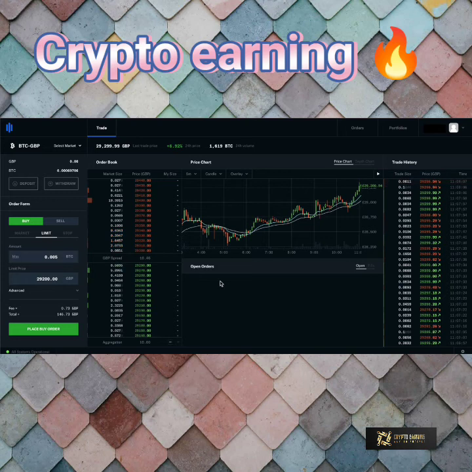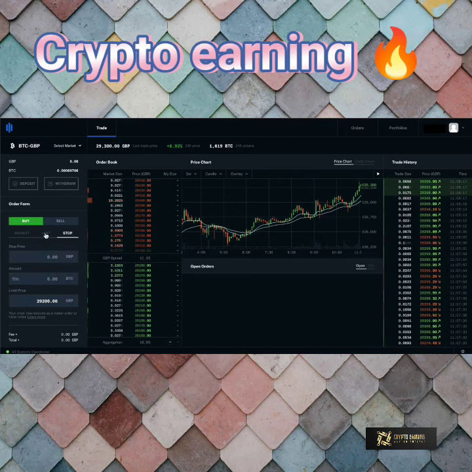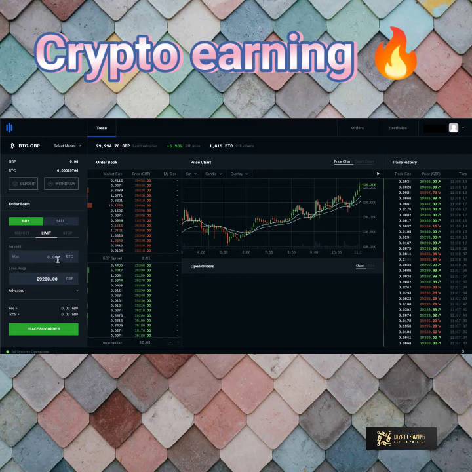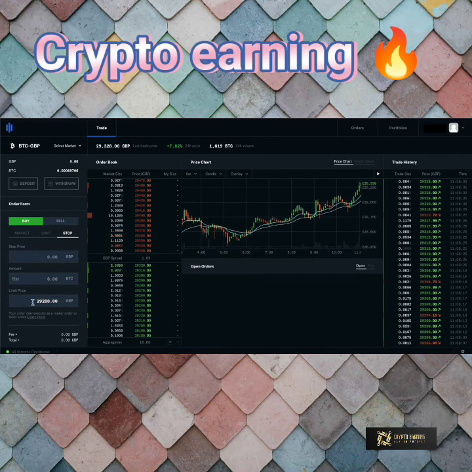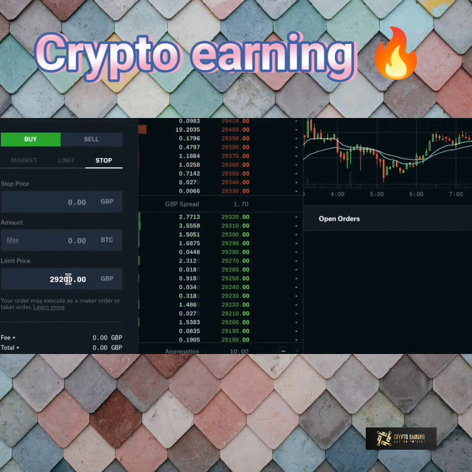Another type of order though that you can use with Coinbase Pro is a stop order or a stop loss. This is an extension of a limit order. A limit order is just saying to Coinbase Pro, I want to buy X amount of Bitcoin at a certain price. A stop order is a limit order with an extra on top. So let's go through first the limit price. So let's say we're happy with £29,200 sterling per Bitcoin, and we want to buy 0.005 of a Bitcoin.